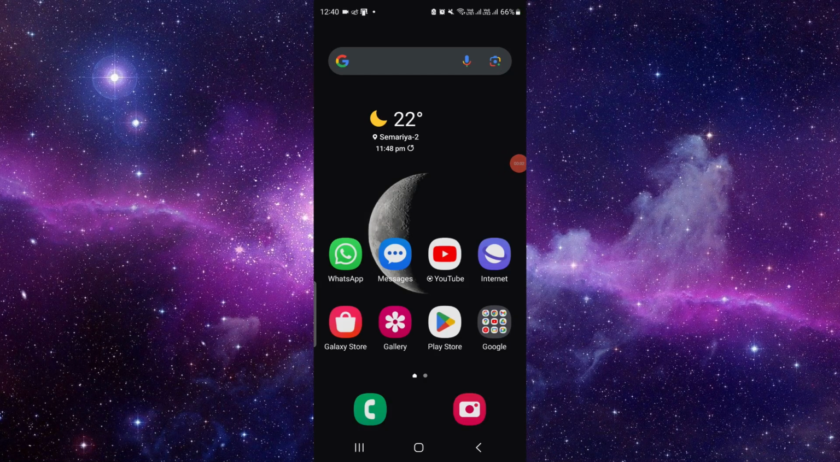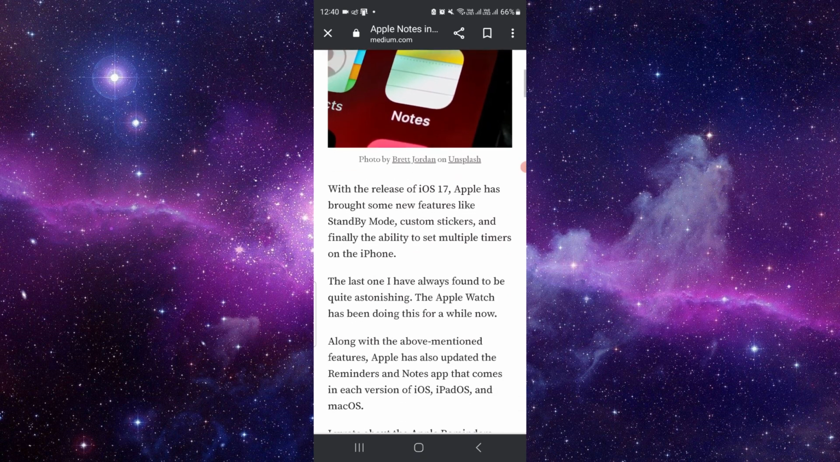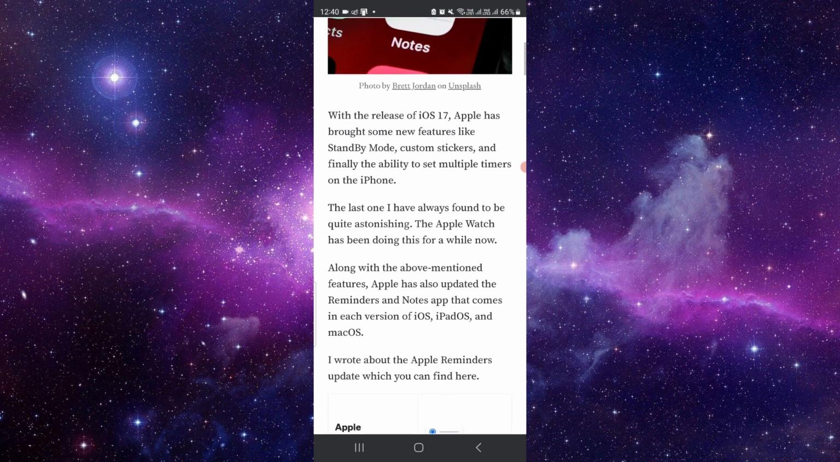In today's video, I will show you what's new in your iOS 17 Notes app. So let's get started. Basically, in your Notes app, now you can add your custom stickers, and you have the ability to set multiple timers on your iPhone. And the last one you have already found, that is the Apple Watch. You can also do there.